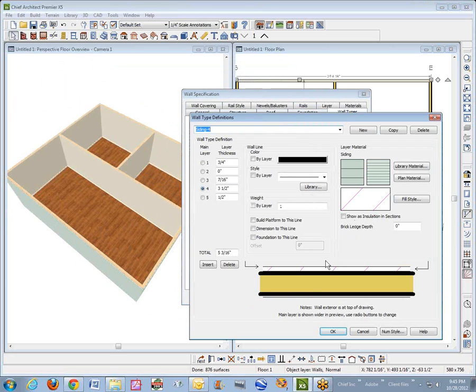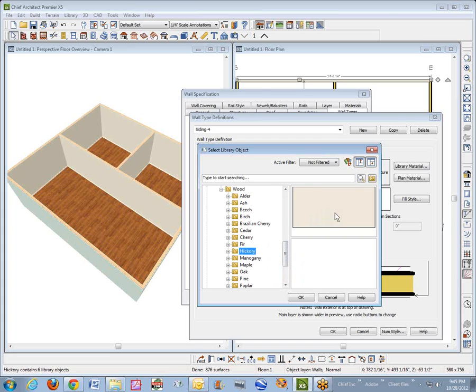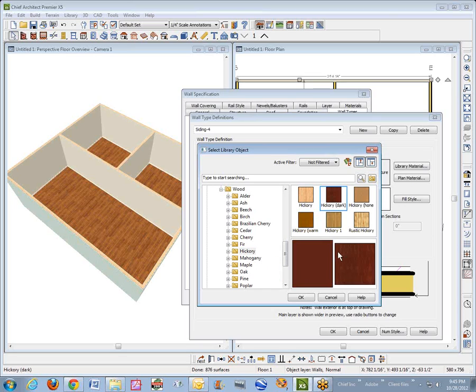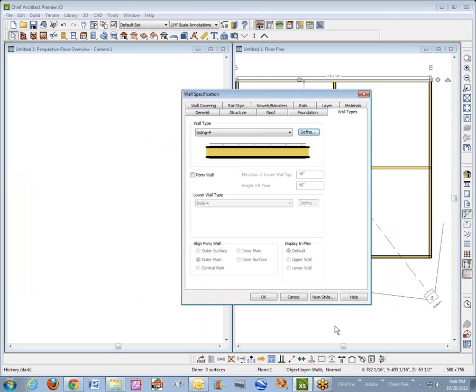Click on the Define, click on the inside layer, and set drywall to it. If you wanted all the interior sides of exterior walls to be something else, then a quick way to do it would be to make the change here in the Wall Type Definitions dialog. So just for demonstration, I'm going to put some hickory on things, a dark hickory. And this applies to all Siding 4 walls on the interior side.